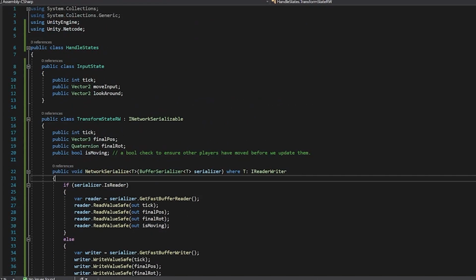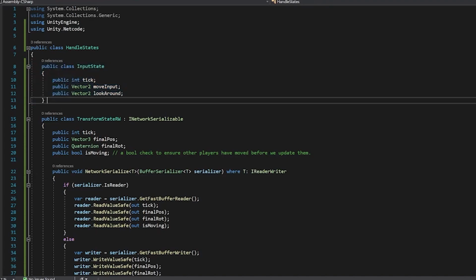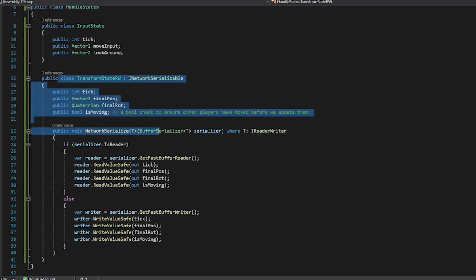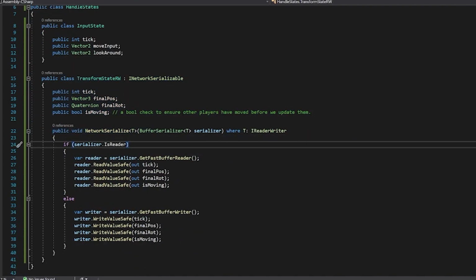Now these are our two classes. We're going to be using this inside of our server player movement, basically whenever we want to create a new tick. So whenever we want to track some movement, we're going to package it up inside of this input state, and then we're going to pass it into our reader writer, and we're going to say, hey, I want you to read this if it's coming back to me from the server, or I want you to write this from the client side and pass it over to the server.